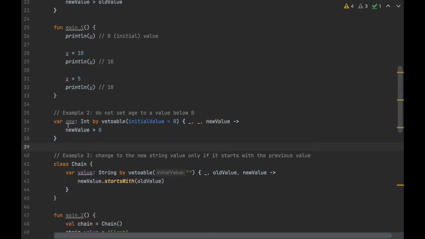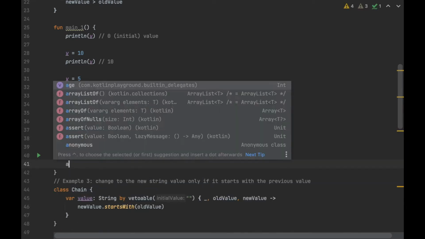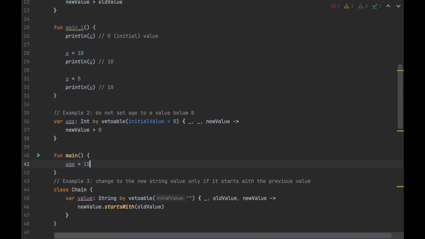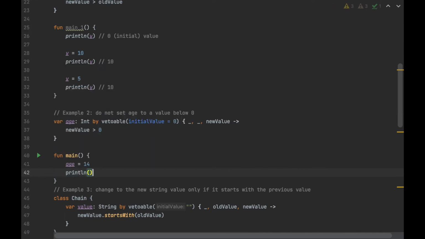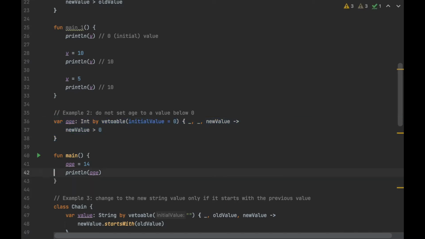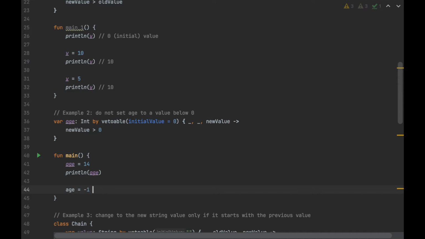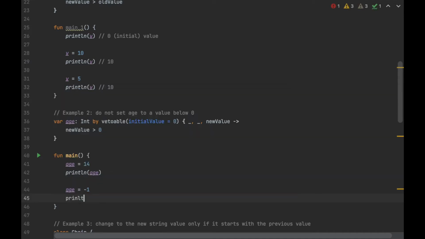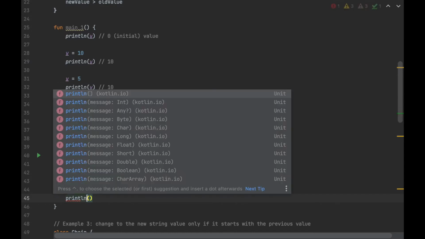So you can imagine this. Let's write a small example here. If we set age equal to 14, it should go through, so if we print this, age will go through. One thing to highlight also is that this is a top level property. This vetoable, just like any other property delegate, can be used in local properties, in top level properties, and in class properties as well. If we try to set it to something below 0, let's say -1, and then try to print it, it should remain the old value.